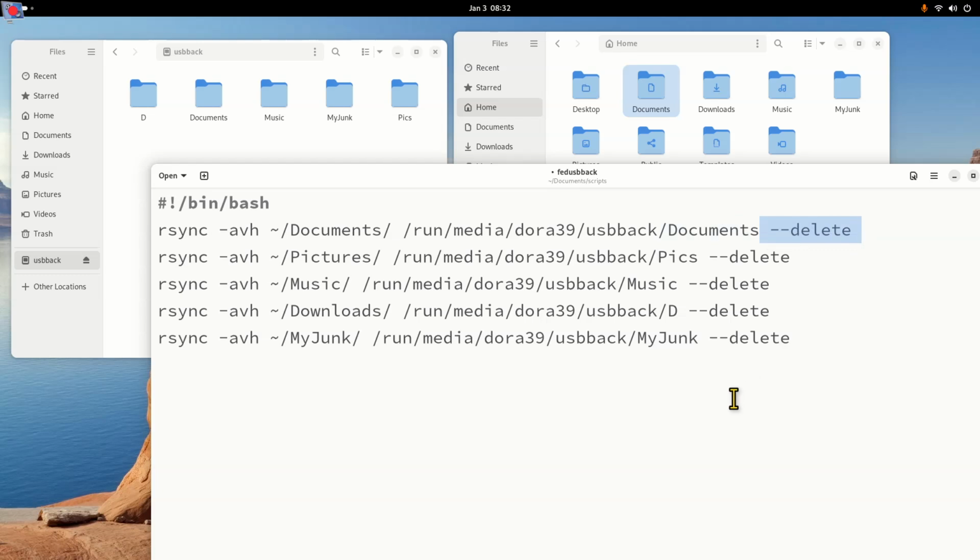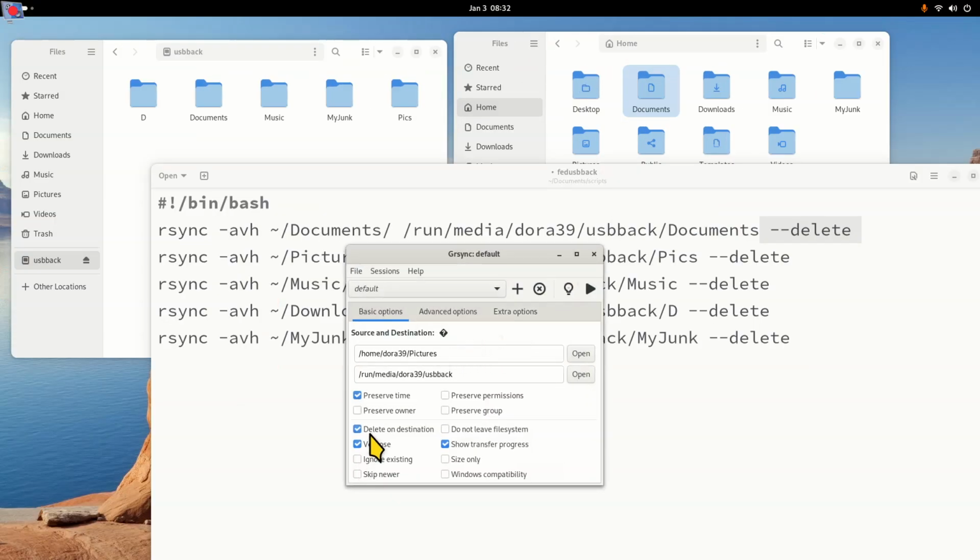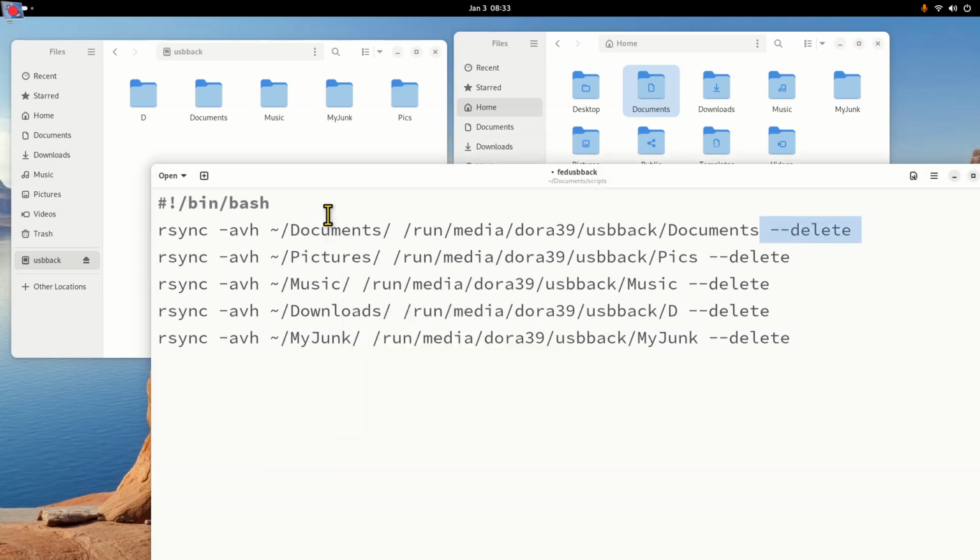I'm putting dash dash delete on the ends of these ones. Why did I do that? Because I wanted to sync them up file for file, folder for folder. Let me bring up grsync for a second. Do you remember when I had this on? Take a look at the black box. It says dash dash delete on it, just like I have it here. So that means delete on destination. That's all that means. Sync up whatever you have in this folder to this folder, file for file, folder for folder, subfolder for subfolder, or directory.